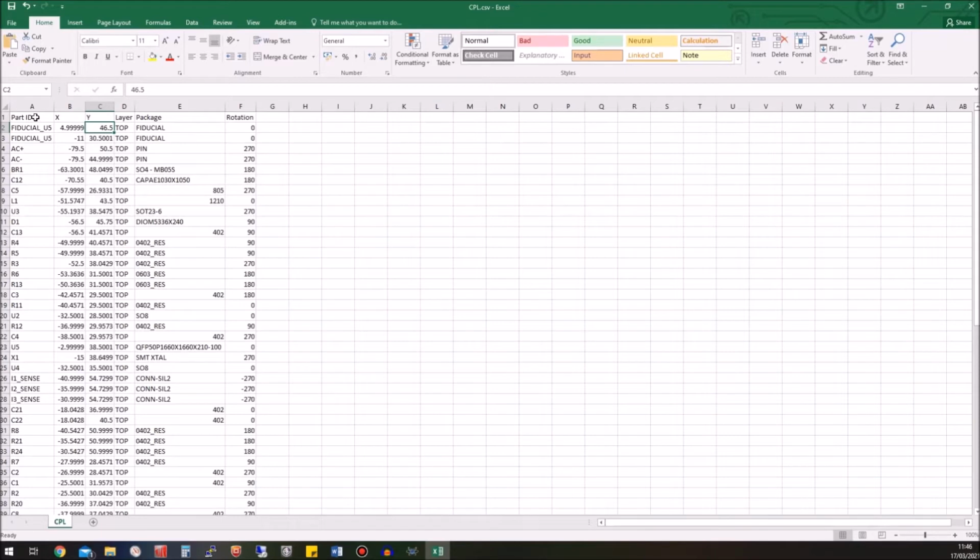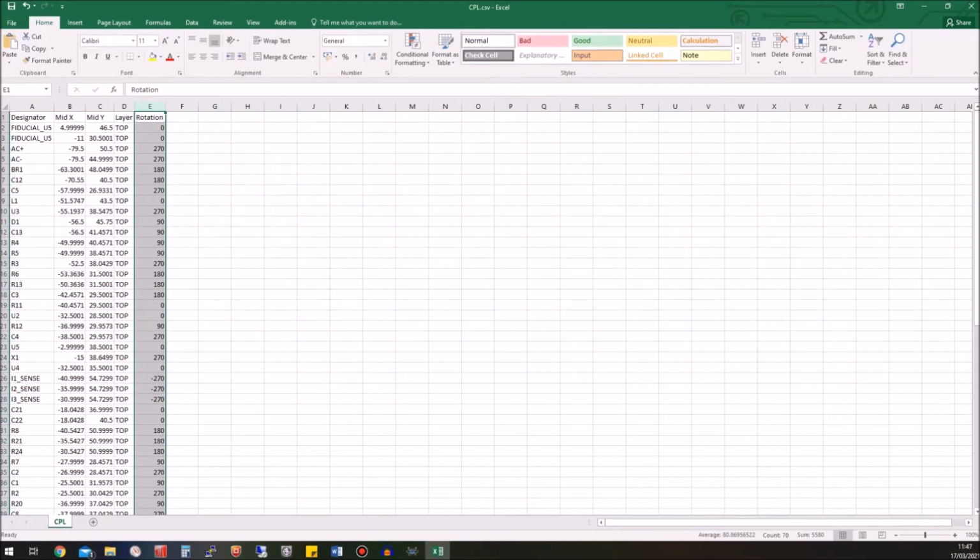First, the headers need to be specifically named as follows. The component designator needs to be headed as designator. The X and Y coordinate columns need to be headed as mid-X and mid-Y, as shown. The package column is unnecessary, so I can remove that column. Layer is headed as layer, and the field should contain either top for top layer or bot for bottom layer. Rotation is headed as rotation, and the values are in degrees. The coordinates must be in millimeters with the units shown.